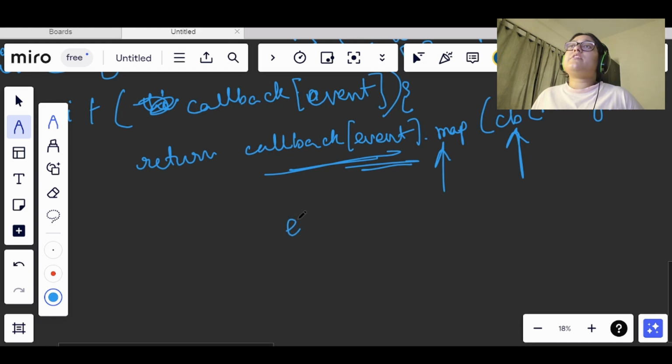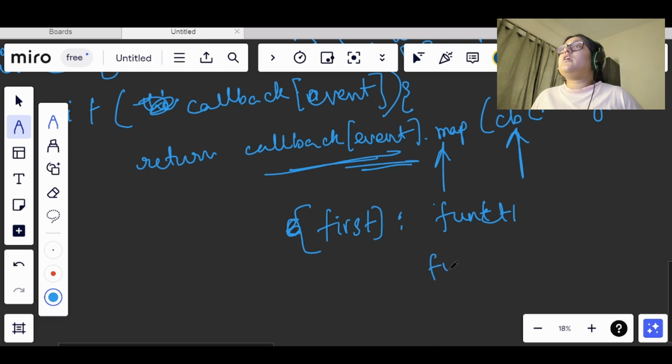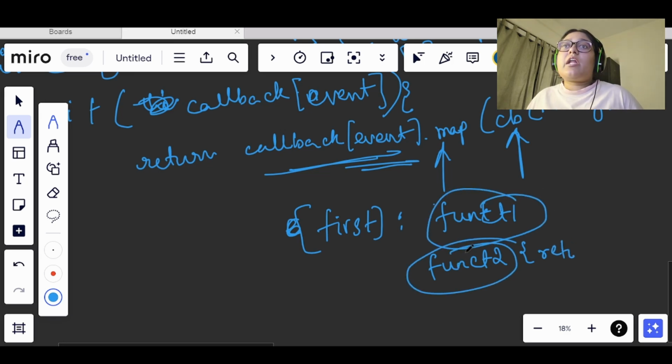let's say we have this first event. Okay, now what it was storing is, at this index it was storing two functions. Okay, let's say one name was function 1, the other one was function 2, and these functions 1 and 2 both were returning some values, right? And when we are calling these both functions, then it is returning the value, and when we are mapping, that value is getting stored in the form of an array.